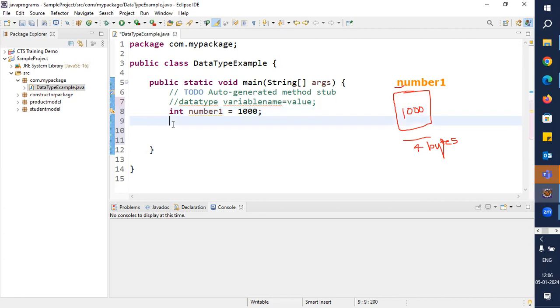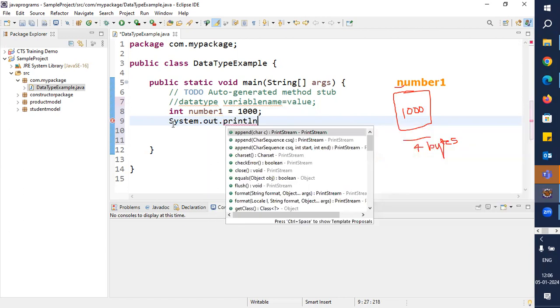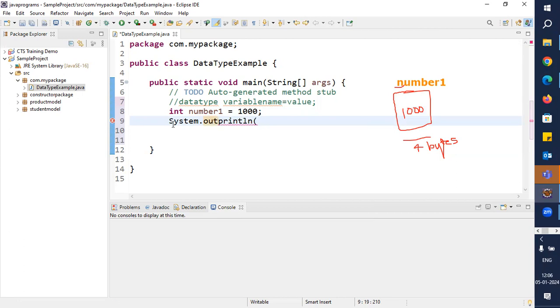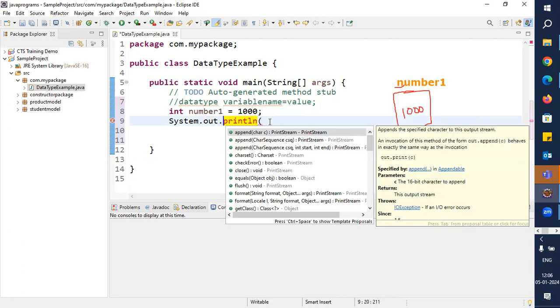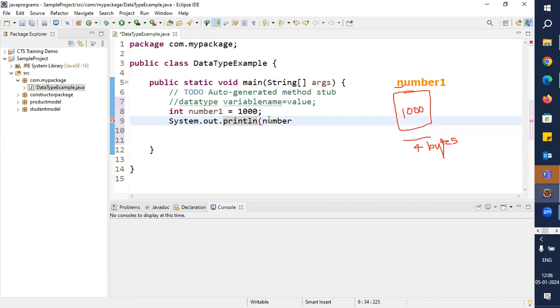So now, how do you print the value? By using system.out.println. Print number one. And if you want a message, first we can give the message one, and then you can print the value. If you don't want a message, you want to print it directly, then you can print it directly. There is no need of giving this message. It is only for increasing the readability of the output. I want to understand the output easily.